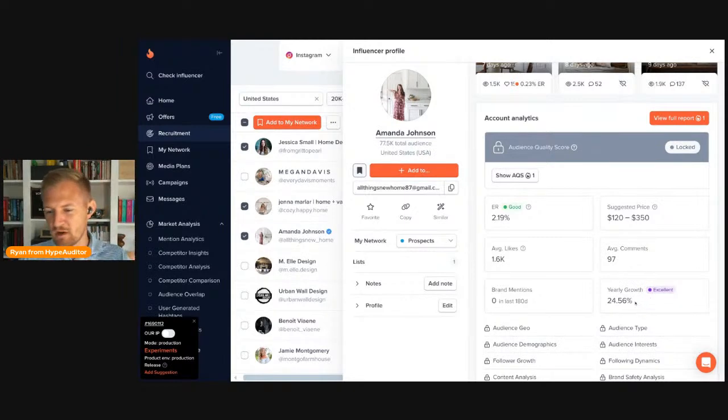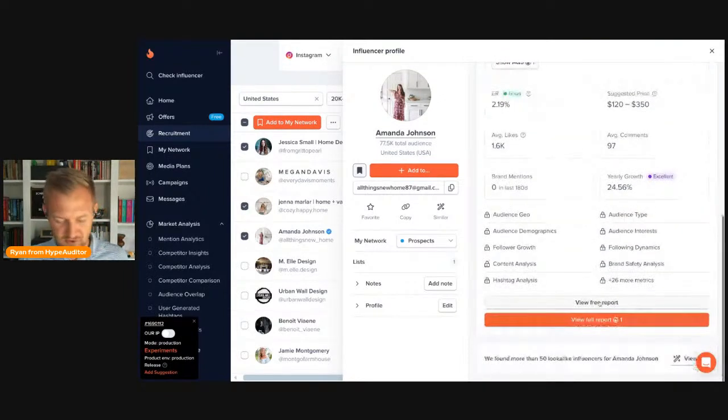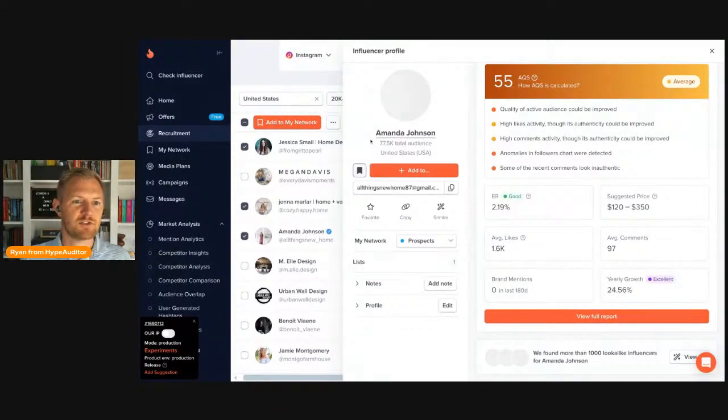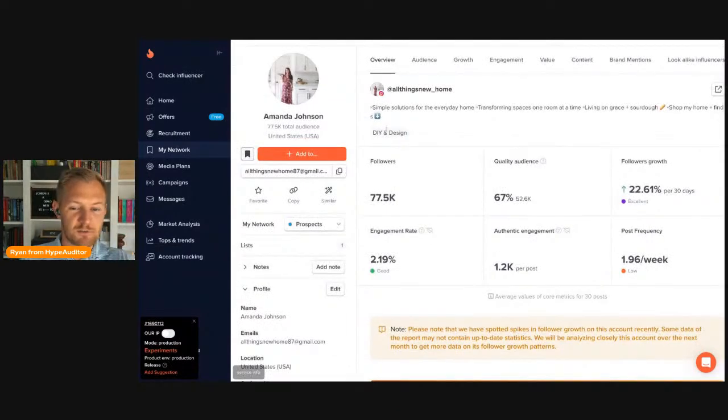You're probably not going to see 24% growth for somebody with 1 million followers, right? It's just not going to work that way. So keep that in mind. Other stuff is locked, but I get all these preview metrics without unlocking a report. We'll unlock a report here just to ensure quality. So I'm going to shift to this tab. So here's a fully unlocked report.